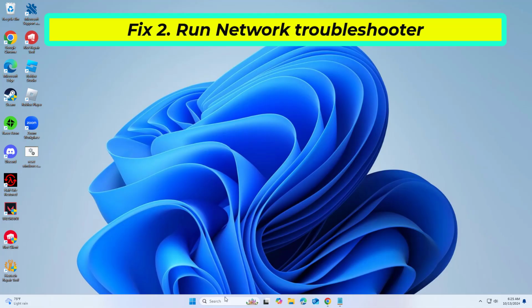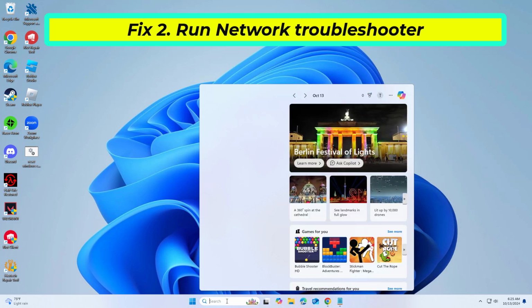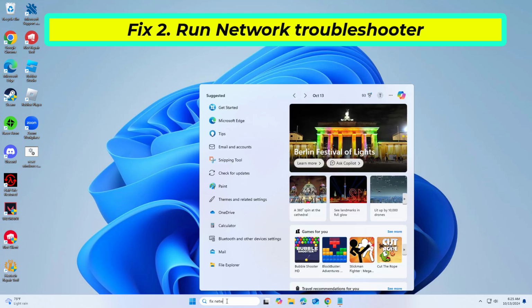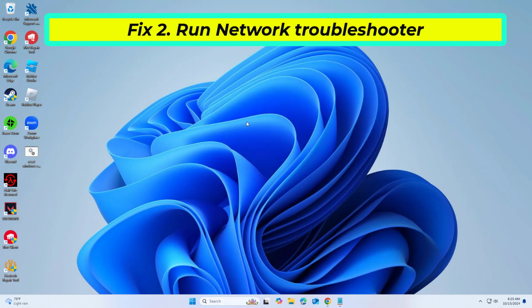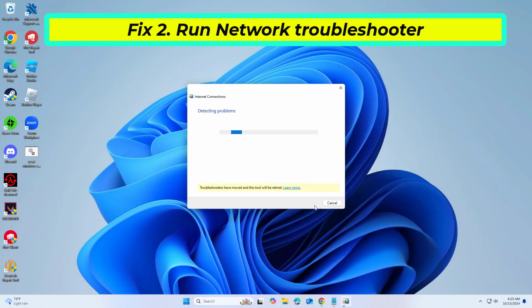If that didn't work, troubleshooters are excellent tools that can ease the remediation process of various Windows issues. When dealing with network issues, you should employ a network troubleshooter as follows.